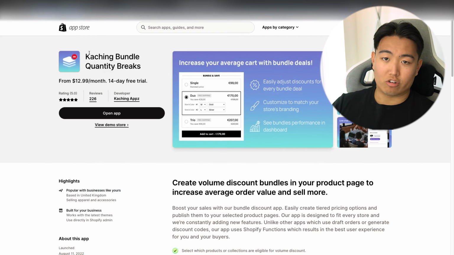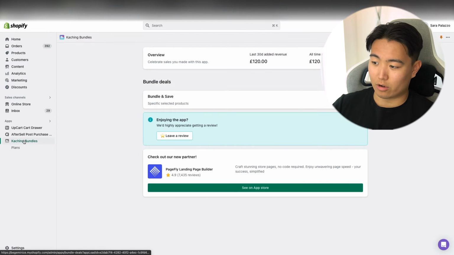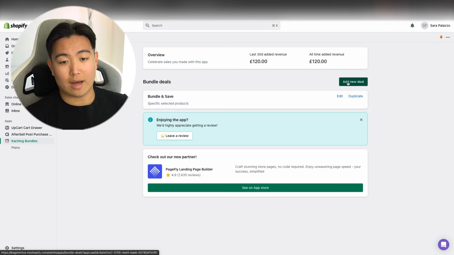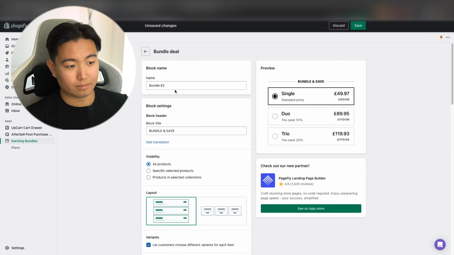So the app is called Kaching. You want to install this on your Shopify brand. And once it's done, you go into apps, you click onto the apps, and I'll show you how to add a new deal. In order to add a new deal, just click add a new deal, and you'll have the bundle section. Now, let me show you one that I've already configured for this brand.